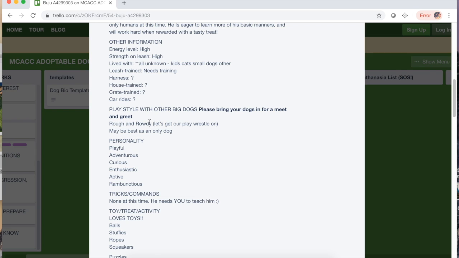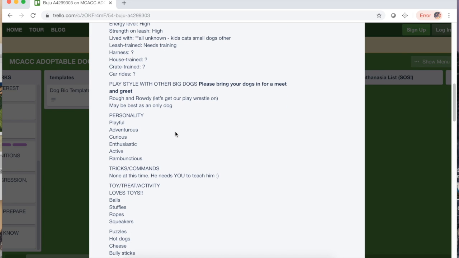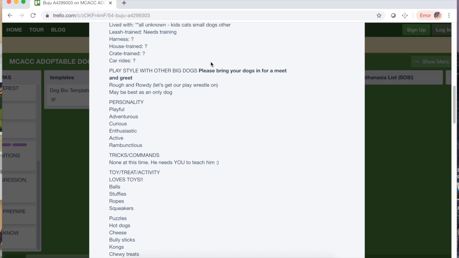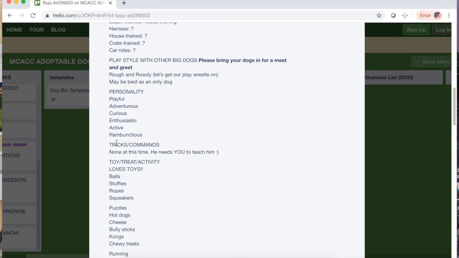So this doggy was rough and rowdy, so let's get our play wrestle on. And maybe best as an only dog, because he could be a little overwhelming for some dogs. So if you already have an existing dog in the home, please bring your dogs in for a meet and greet. Then a little bit about his personality, tricks and commands.